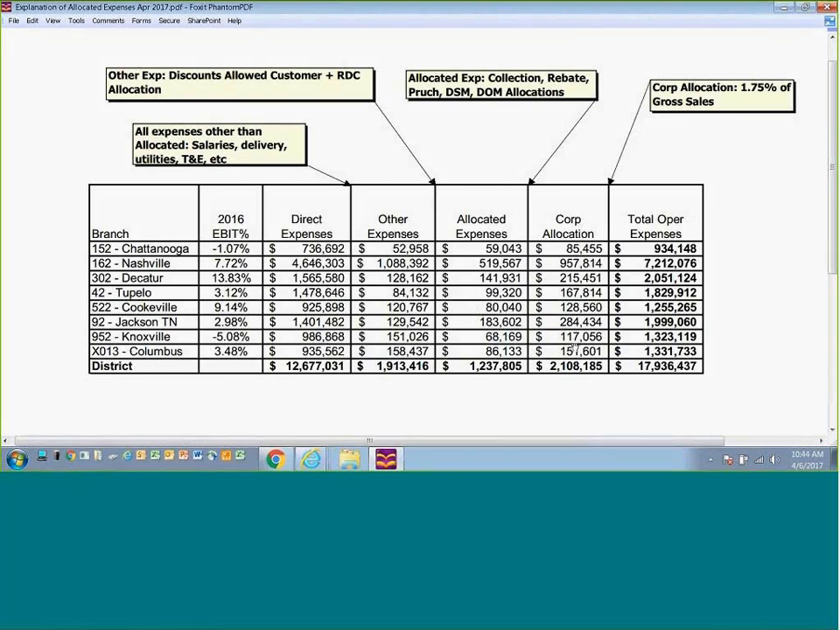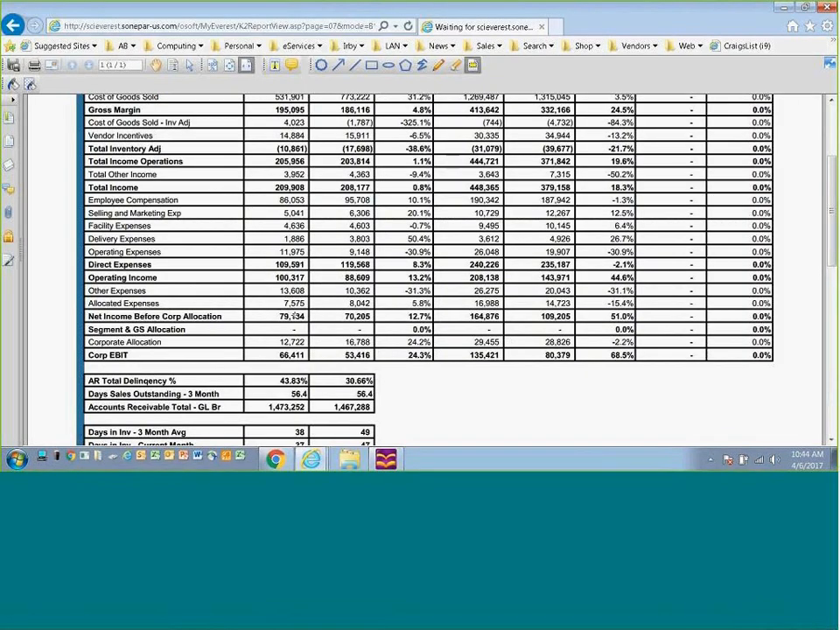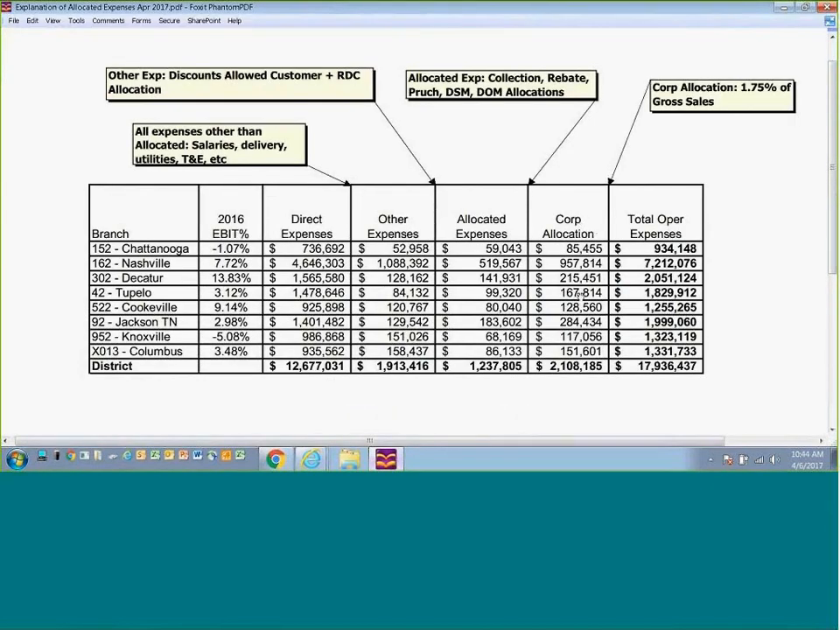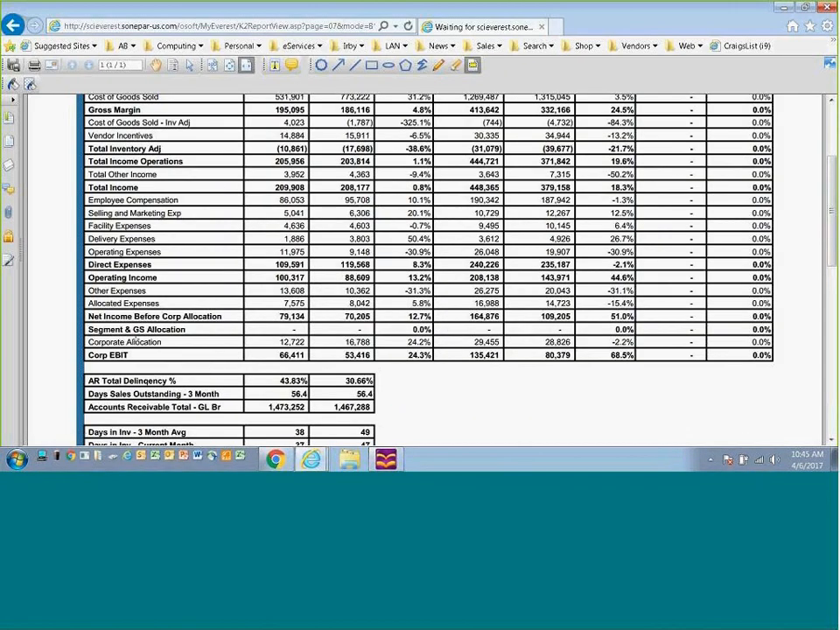And then you've got corporate allocation, which is simply 1.75% of your gross sales. So you can take your gross sales, take 1.75% of that, and that's going to be that number. That's basically like your corporate overhead. That's just a flat number that everybody pays. So now you take that away, and you come up with your net income before corporate allocation. And like I said, the corporate allocation, which I showed you over here, is this one. That's your 1.75%. So you take all that away, and you come up now with your corporate EBIT.